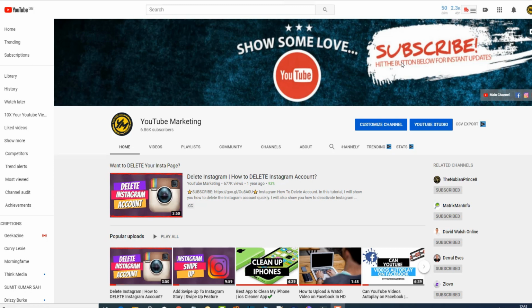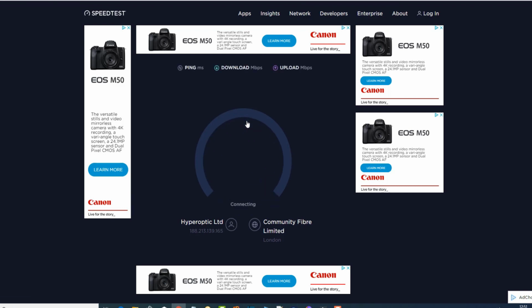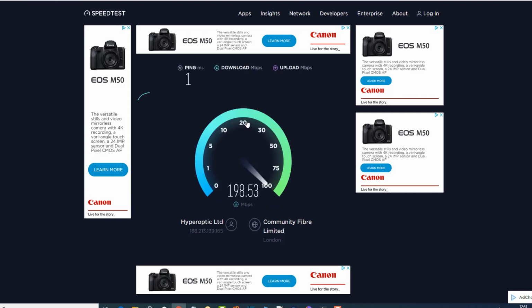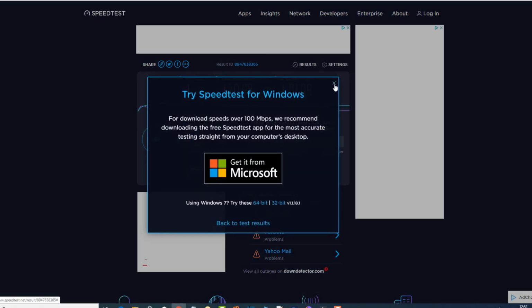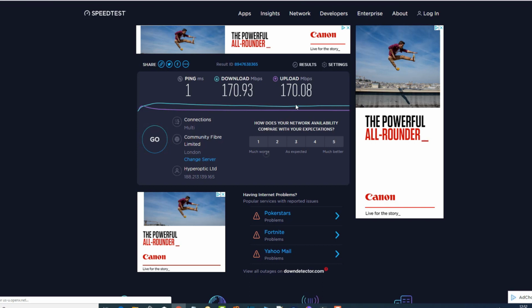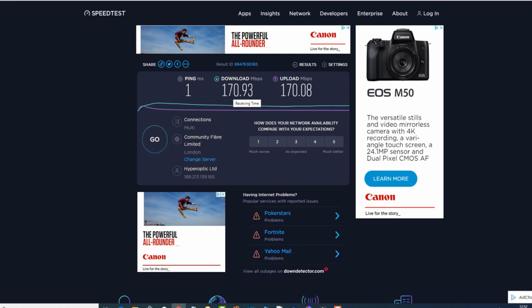So the first one is, let's check the speed of the internet. I'm going to use speedtest.net and test the speed of mine at the moment. As you can see, this is my internet speed here in London. The upload speed is 170, which is a lot, and it's also a one-to-one ratio between download and upload.